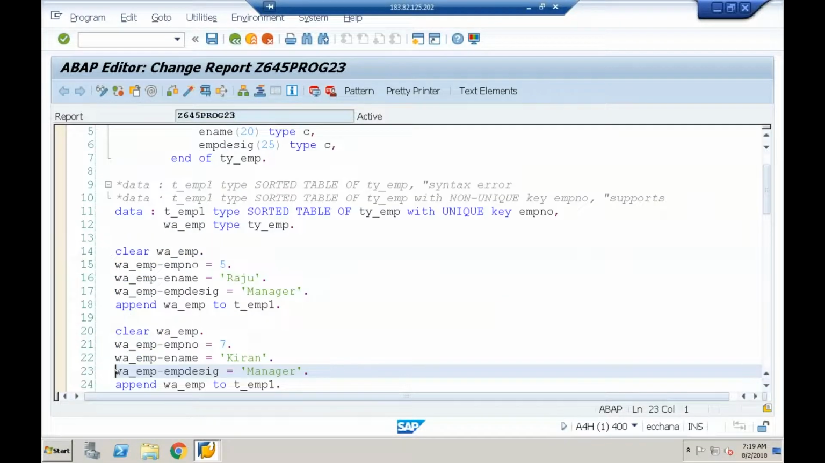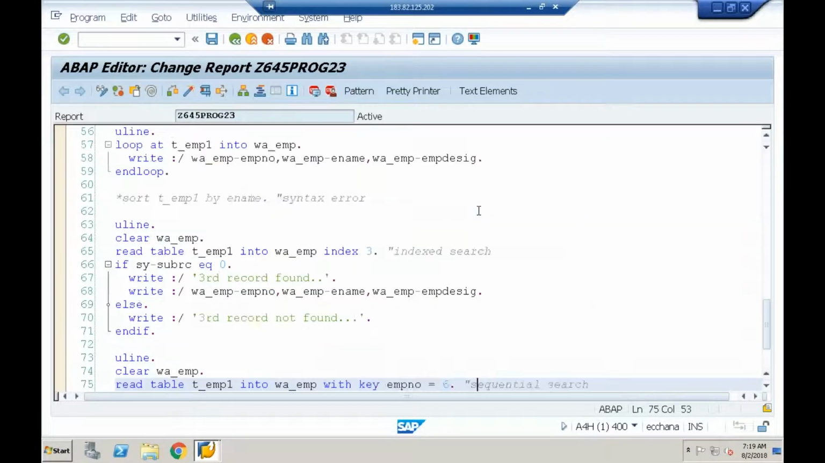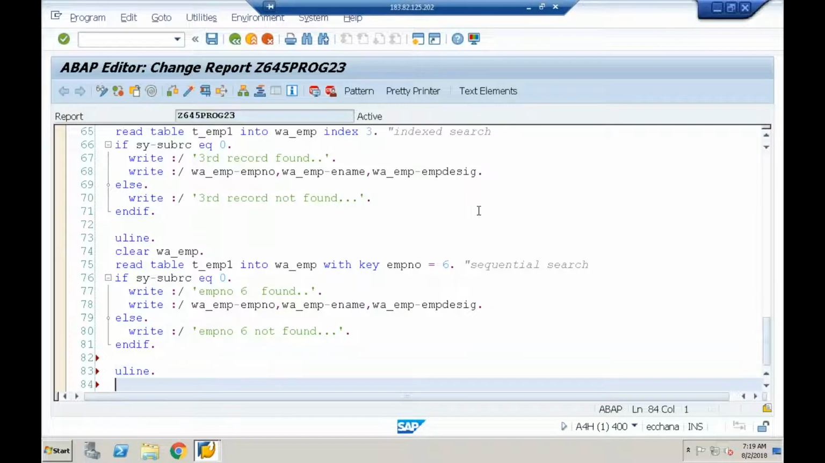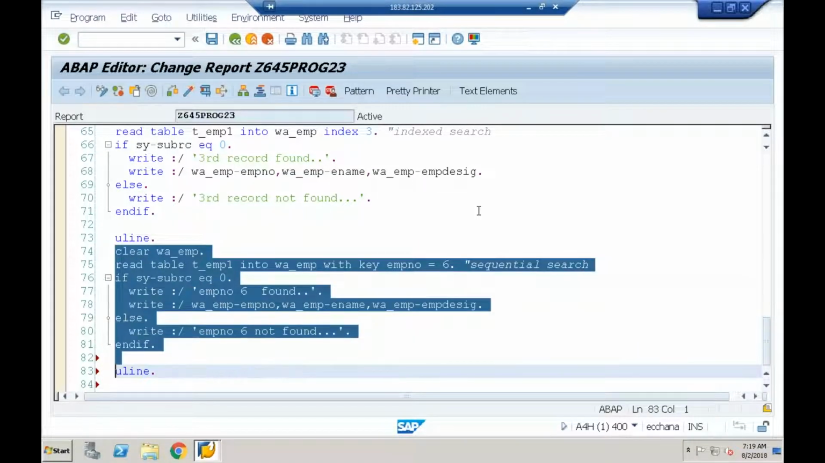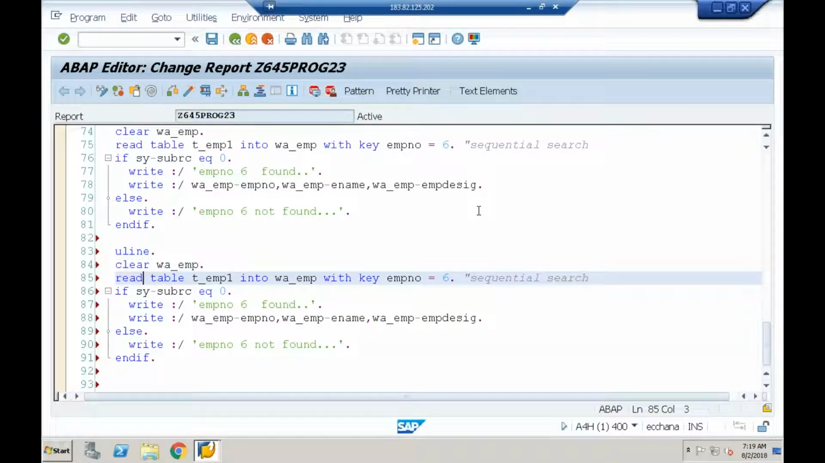For this internal table, what is the key field? Employee number. So it is going to sort on employee number by default. So explicitly, anyhow, I cannot use the sort statement. So assuming that since the data is already in sorted order, I'll try to use the binary search directly. So I'll say read table T_EMP1 into work area with key employee number equal to 10. I'll try to use the addition binary search.